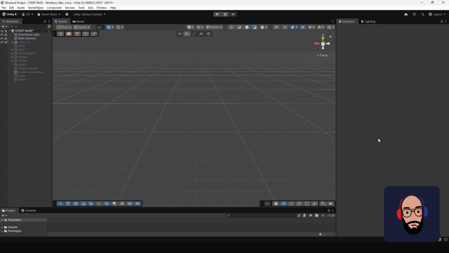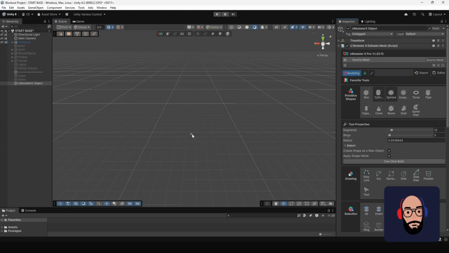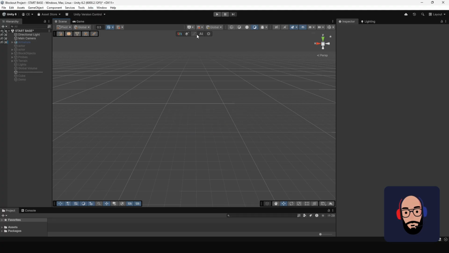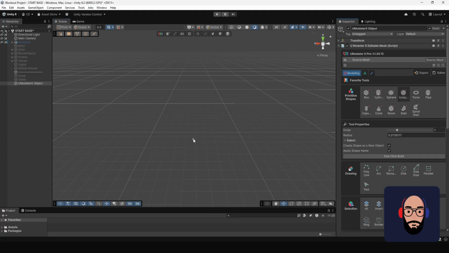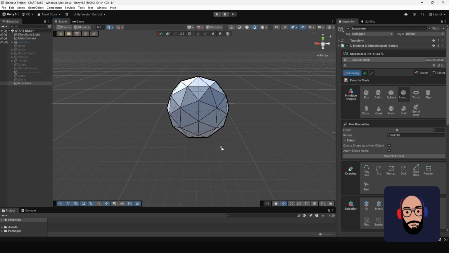Click and drag to set its size. In the properties, you can adjust the number of rings and segments to control how smooth or detailed the sphere is. The icosphere works similarly, but it's built with triangular faces. You can change the order and radius in the properties to increase or decrease its complexity.